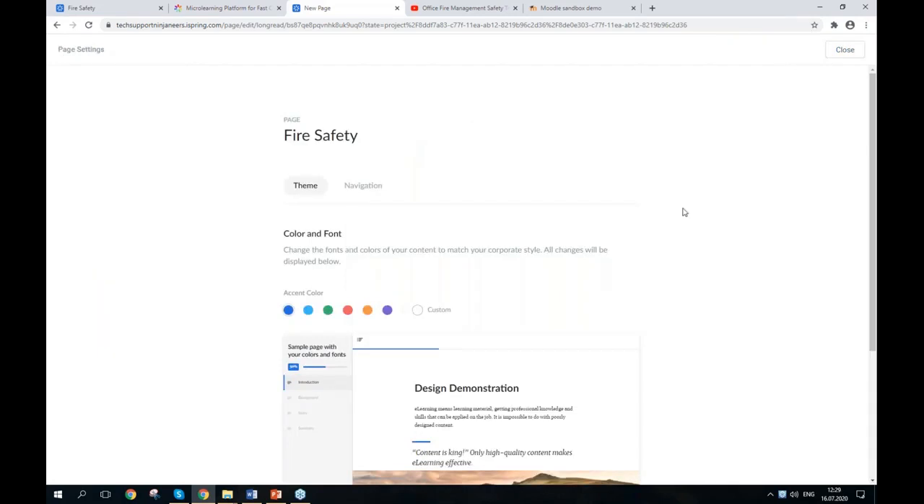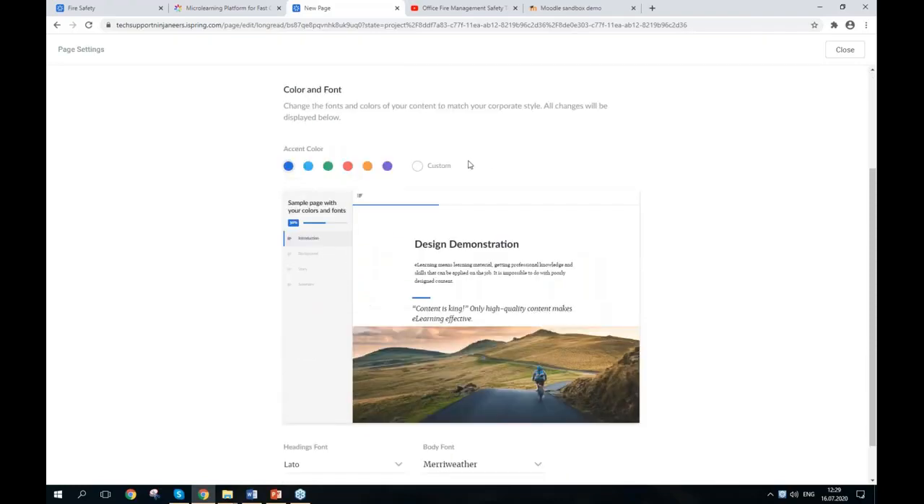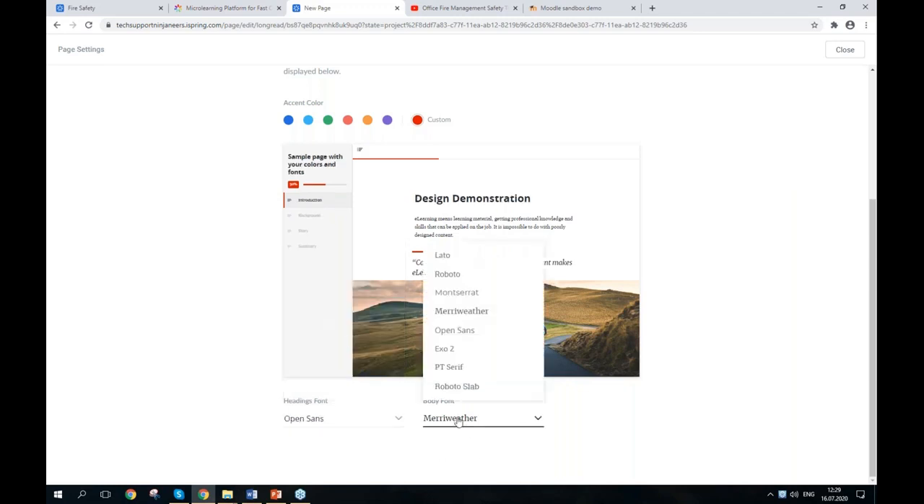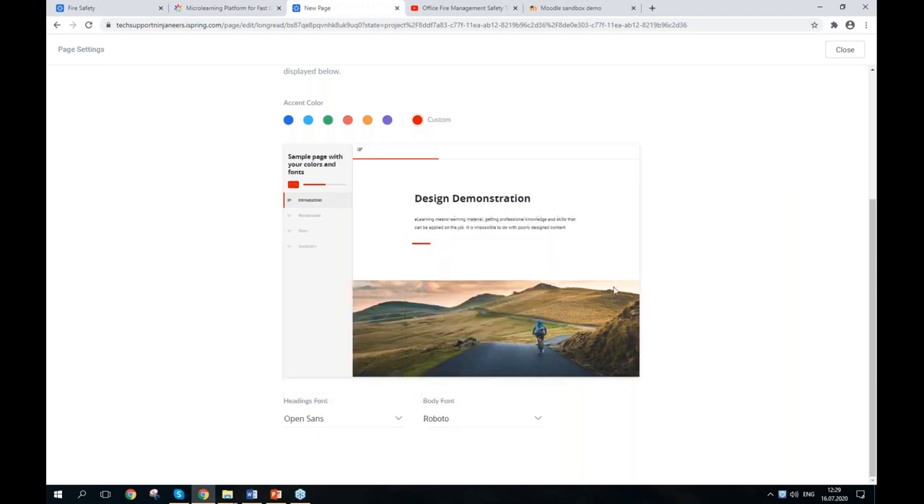So once you click Edit, you will see 2 tabs. The first one says Theme, and here you can set up the color scheme and also the fonts. I'm going to add a custom color, so I will click here where it says Custom, and then select red color. I think red works the best for the course and fire safety. So I can click Done, scroll it down, and select a pair of matching fonts. I think this one and this one will work.